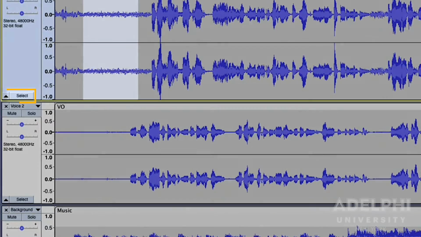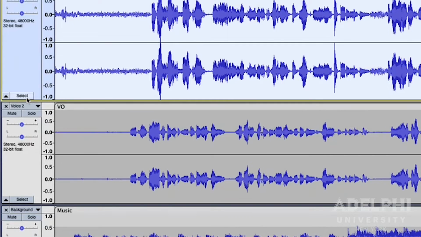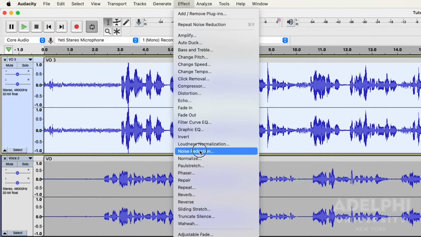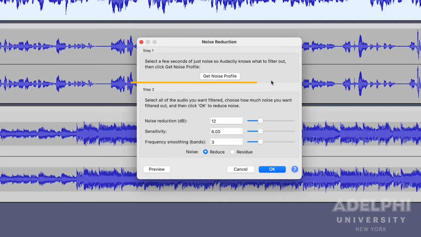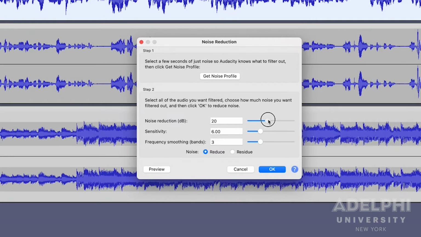Close the window and click on the Select button, or double-click on the track to select the entire track. Next, reopen the noise reduction window and adjust the settings in Step 2 to remove the background noise. The noise reduction slider specifies the amount of reduction you want. Drag the slider to increase or decrease the amount. You can also adjust the sensitivity and frequency smoothing sliders, but they should generally be kept at their default setting.